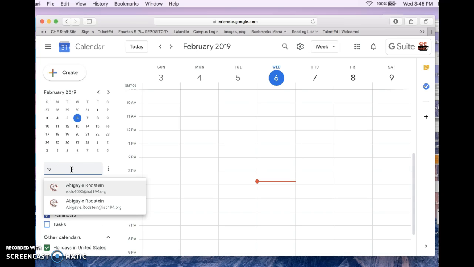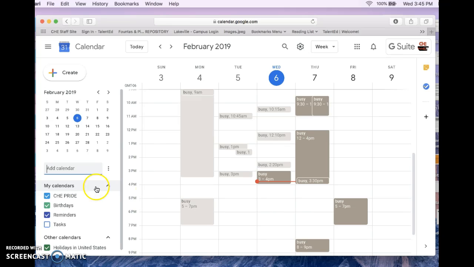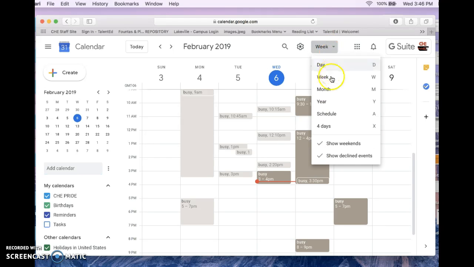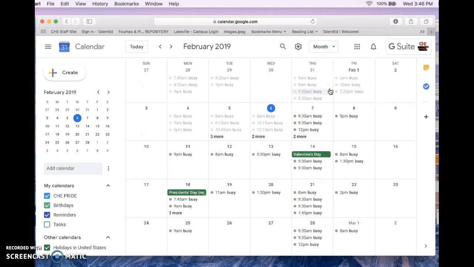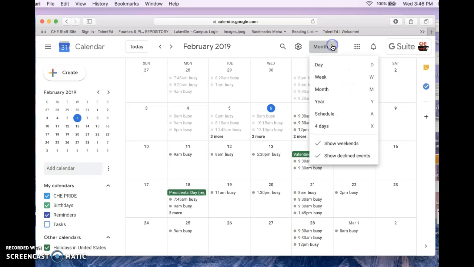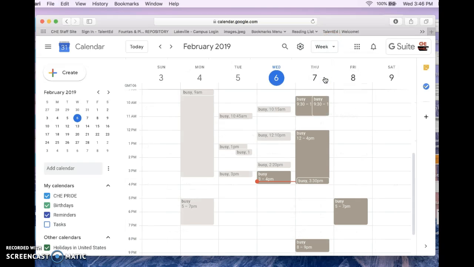type in your instructional coach's name. And then you can click on your instructional coach and you are going to get a view of their screen. This is my week, or if you're a person that prefers looking at the month, you can look at the month. I prefer the week view, so I will go to the week view.